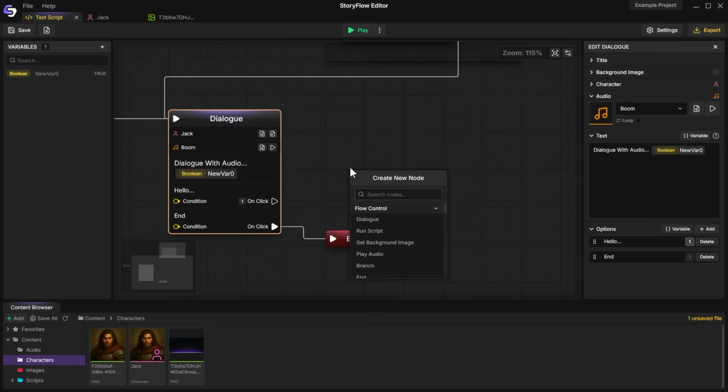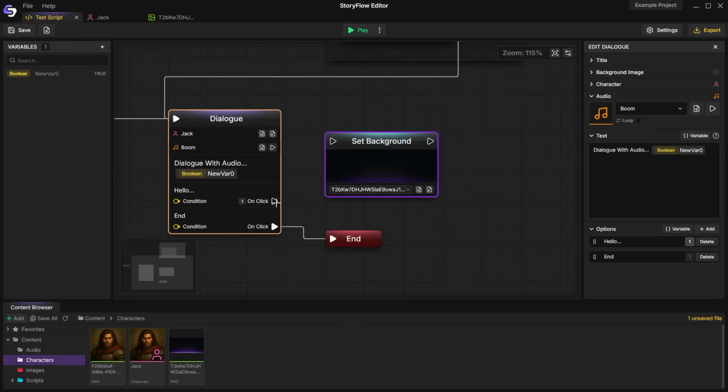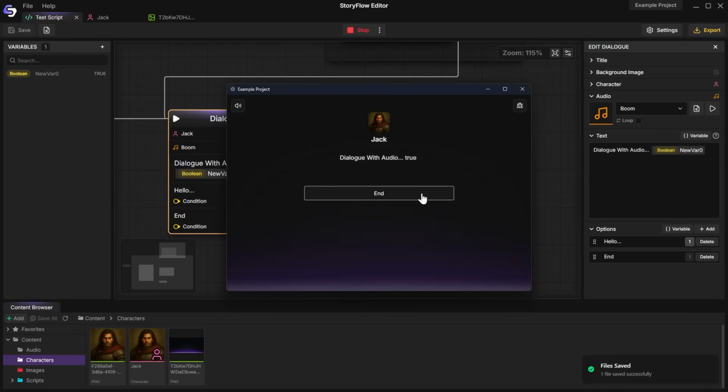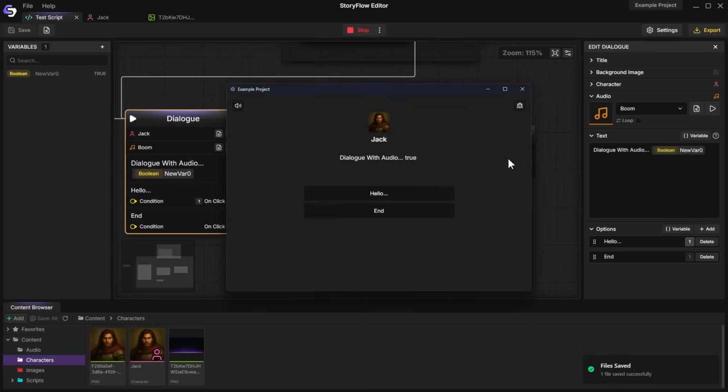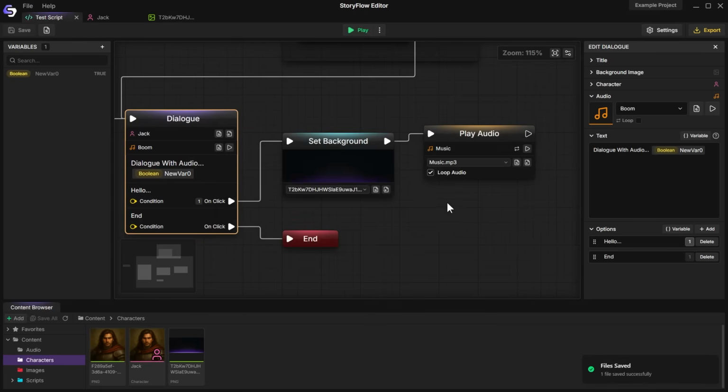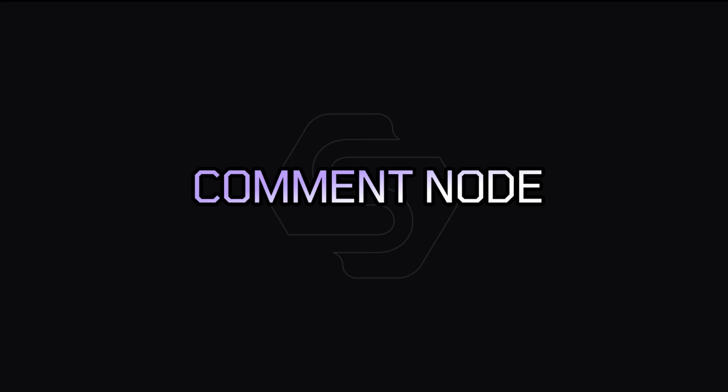New nodes. I've added a couple of new nodes to make your workflows simpler. Set background image lets you change the background without creating a new dialogue node. This is useful when you want to transition scenes while keeping the same conversation going. Play audio works similarly. You can trigger a sound effect or music without switching dialogues. It also has a loop option for background music. Both of these nodes have drag and drop support, so you can just drag files from the content browser right onto them.